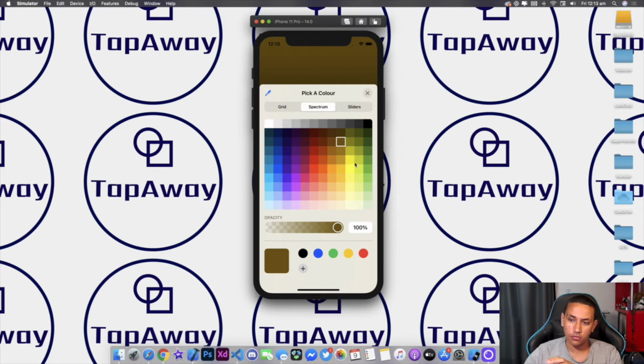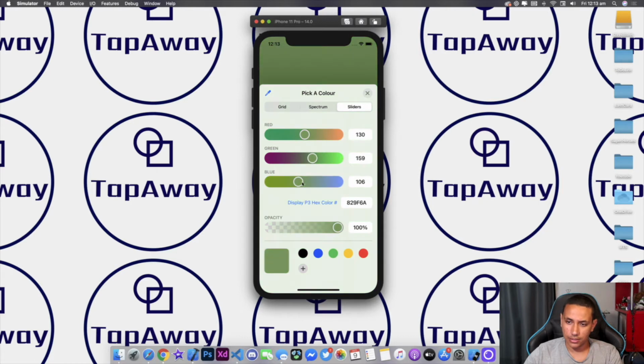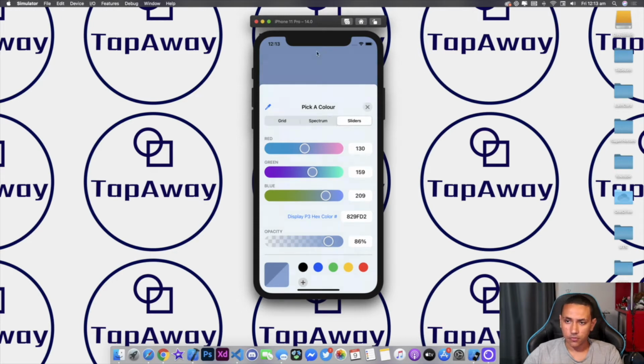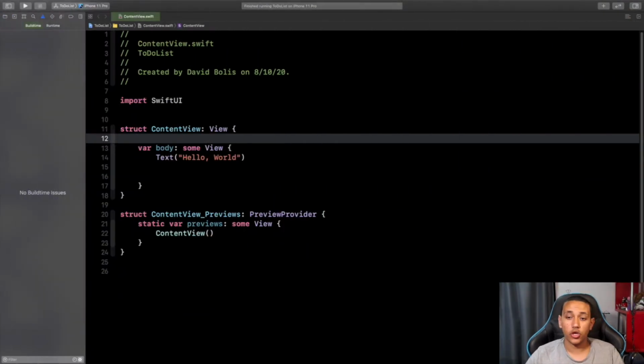I can select a color from the spectrum, and as you can see, things are a little bit slower in the simulator, but you can still see that it does change and gets reflected at the background. We can even go to the sliders and select exactly the number that we want and the opacity, of course, or we can just add a color completely, and as you can see, it will always be changed. If this is something you're interested in learning how to do, stick around and you will see exactly how to do that.